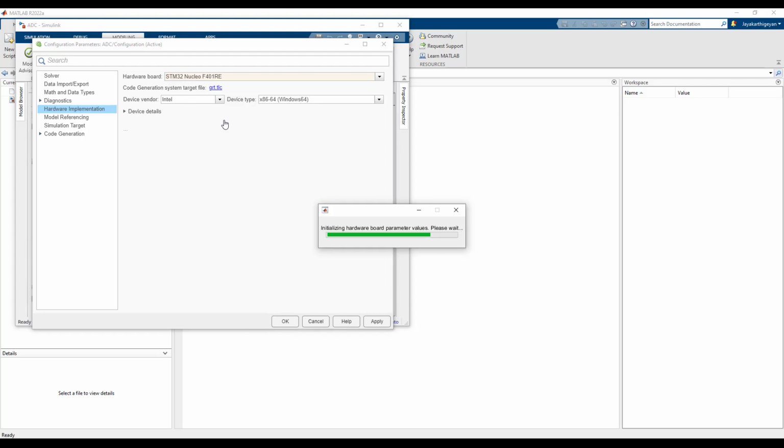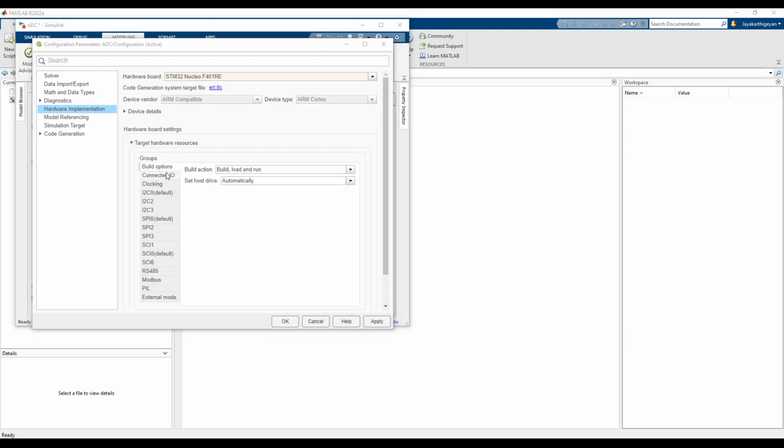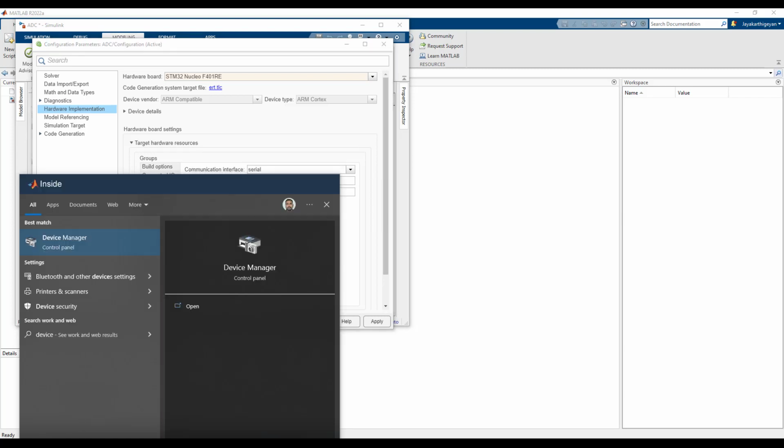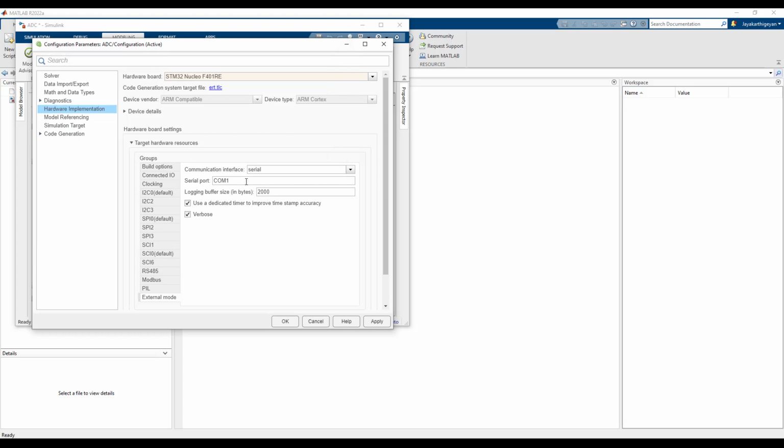Then, under Target Hardware Resources, you have to enter the COM port of the hardware that has to be used for the connected I/O and external mode. To find the COM port of your hardware, go to Device Manager and under Ports, you can find the COM port of your hardware. In my case, it's COM4 for the Nucleo board that I have. Enter this value and click on Apply.